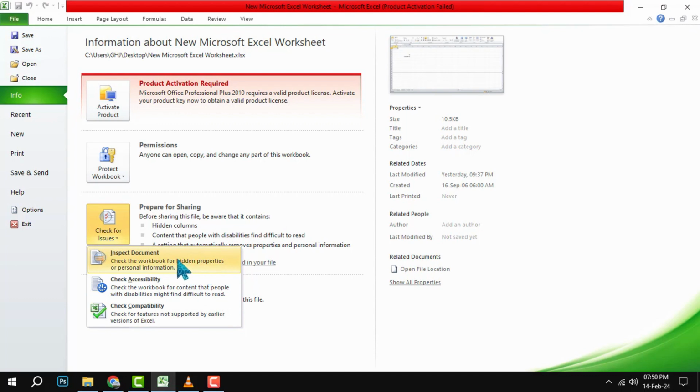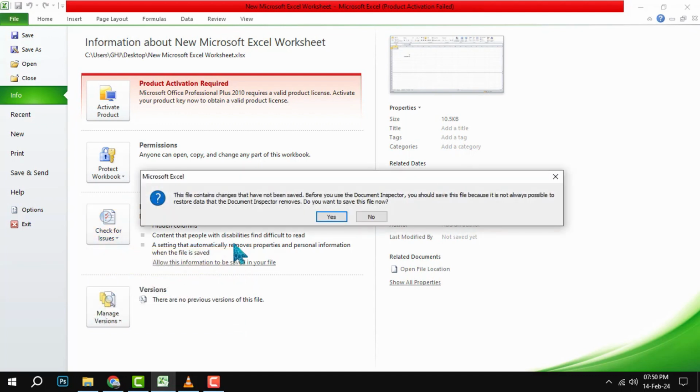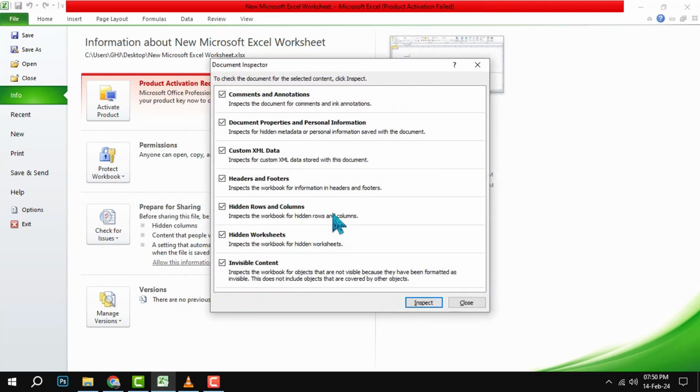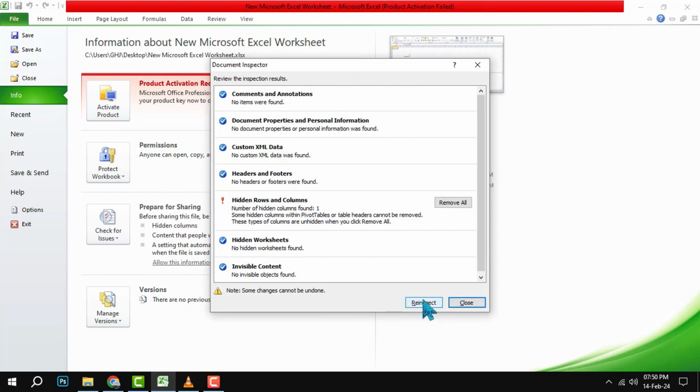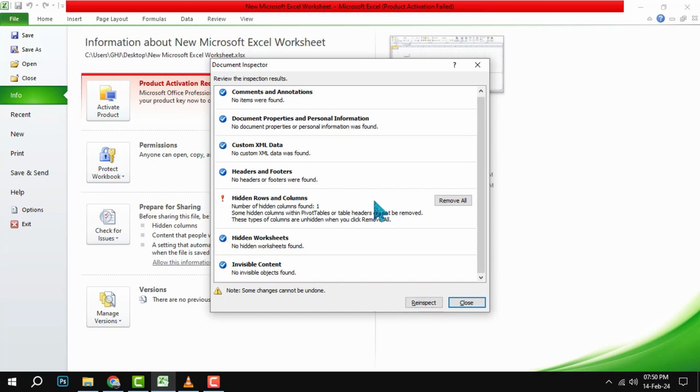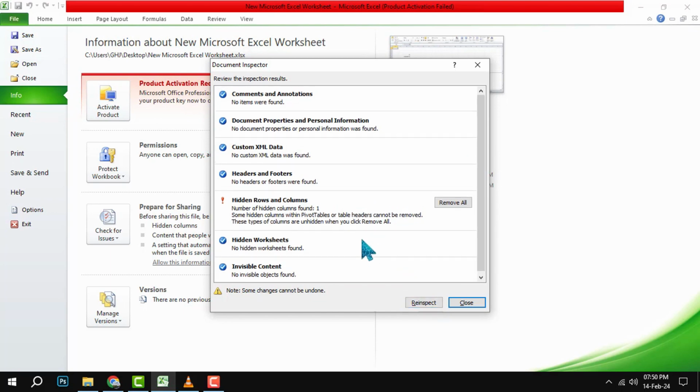Step 5. Click on the Inspect Document option from the drop-down menu. This will open a dialog box that will allow you to inspect your workbook for any hidden or personal information that you might want to remove. Step 6. Click on the Inspect button at the bottom of the dialog box. This will start the inspection process and show you the results in a few seconds.